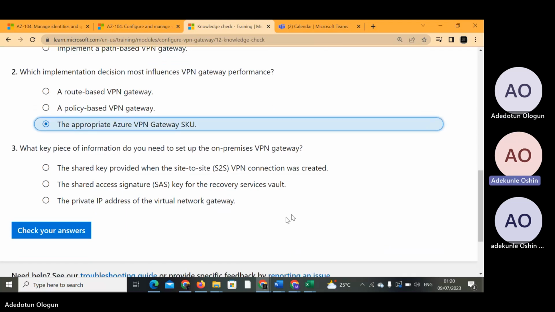What key piece of information do you need to set up the on-premises VPN gateway? The shared key provided when the site-to-site connection was created. The shared access signature key for the public service. The shared key provided when the site-to-site was created.